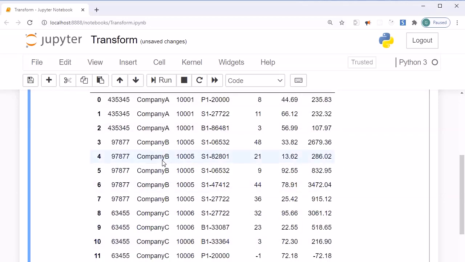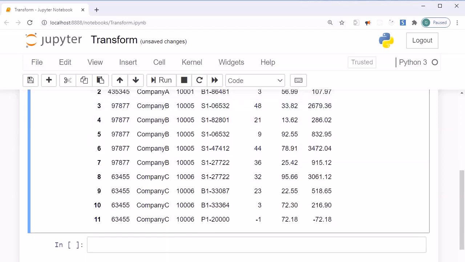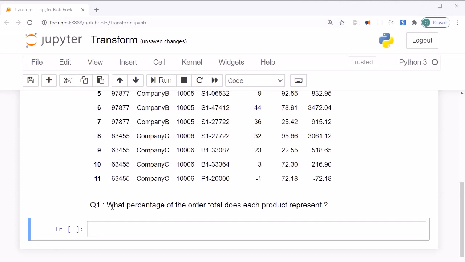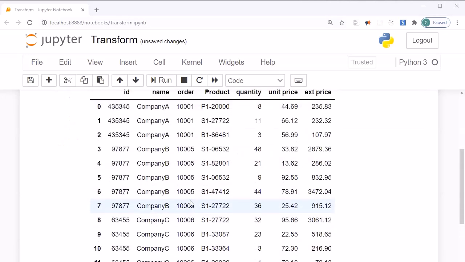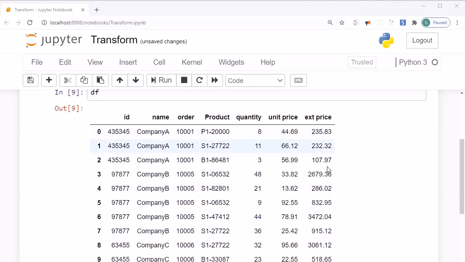What is the problem and what kind of analysis do we want to do? We want to calculate what percentage of the total order each product represents. Let me write it so that you can understand it. This is our problem statement, where we want to identify what percentage of the order total each product represents, and we need to calculate it by summing the ext price over here.